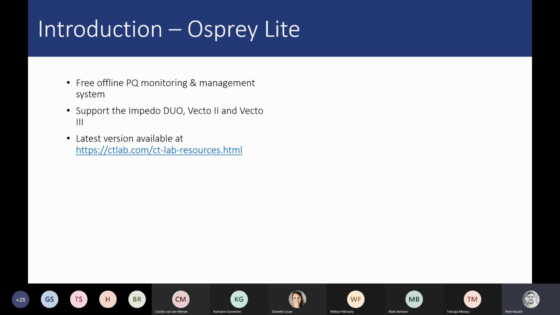It is quite important to have the latest version, as we update the firmware of the devices and new functionality is made available. To be able to use that functionality, you need to be on the latest version of Osprey Lite. The latest version is currently 4.0.4, and as I said, you can get that on our website.